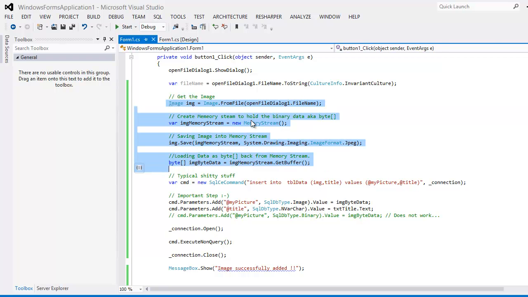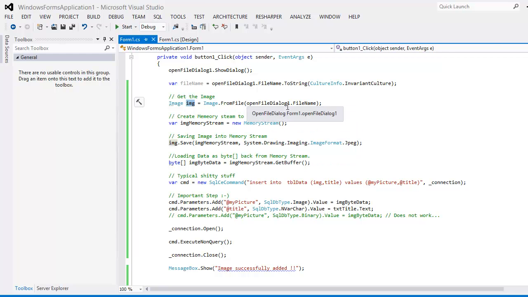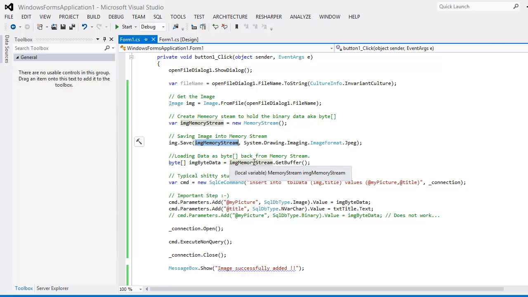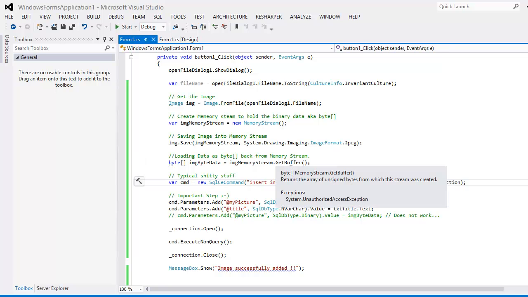What I'm doing over here is creating an image. I'm saying I want to get the file which I have recently chosen. Once I have the file, I'll be saving the bytes of the image into an image stream which I have just created, which is nothing but a memory stream. Then I get the byte array back from that memory stream by calling get buffer. Get buffer does that job. If you see, it returns the array of unsigned bytes.